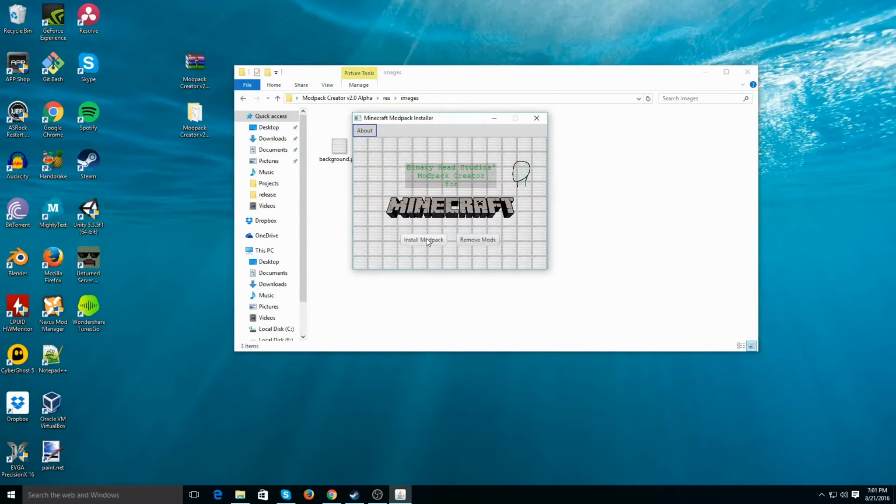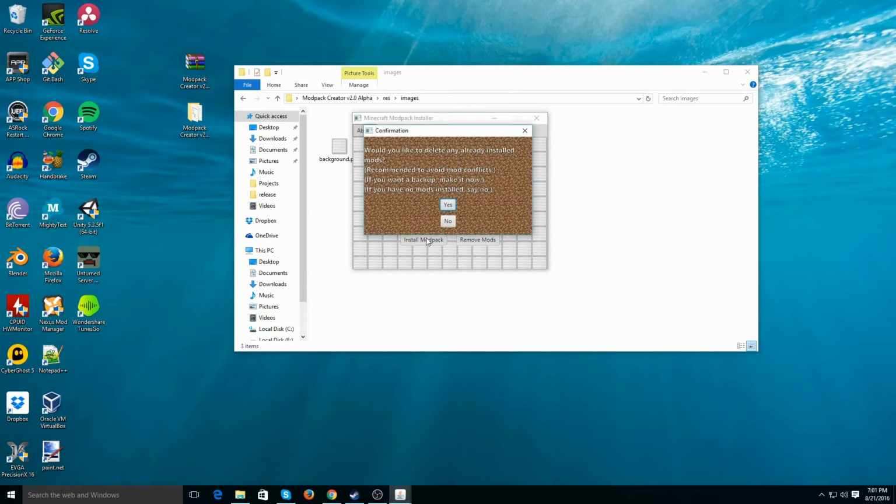So, you're going to want to hit Install Modpack first, and Remove Mods if you wanted to remove the mods for some reason. Now, it will ask you, would you like to delete any already installed mods, which is recommended to avoid conflicts. I'm just going to go ahead and hit no because I have some configuration files and mods from previous versions that I know won't mess up my Minecraft. So I'm going to say no, but typically you want to press yes, simply because it will avoid any conflicts. If you had previous mods installed and they're not compatible with that version, you get the idea. So I'm going to say no just because I know it won't mess anything up.